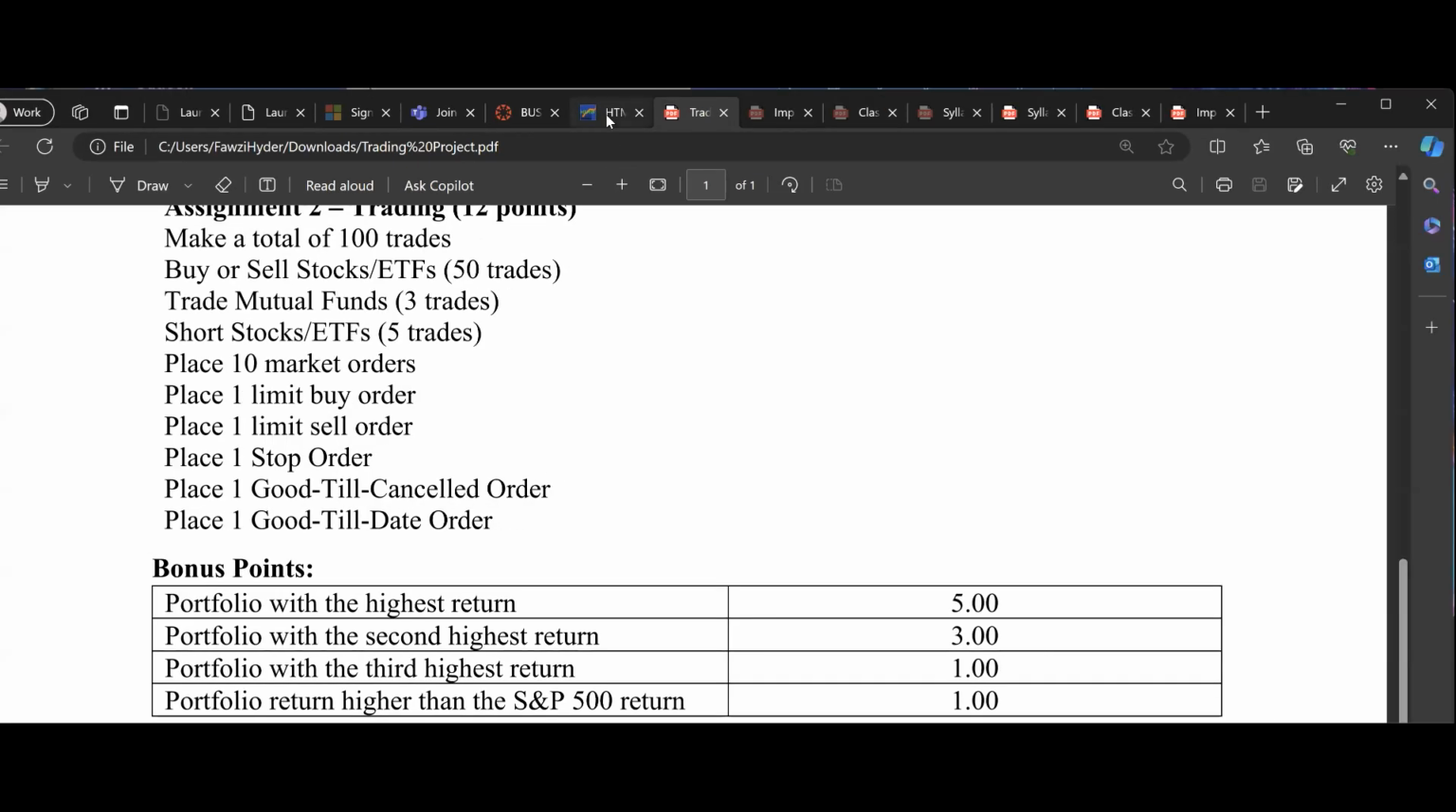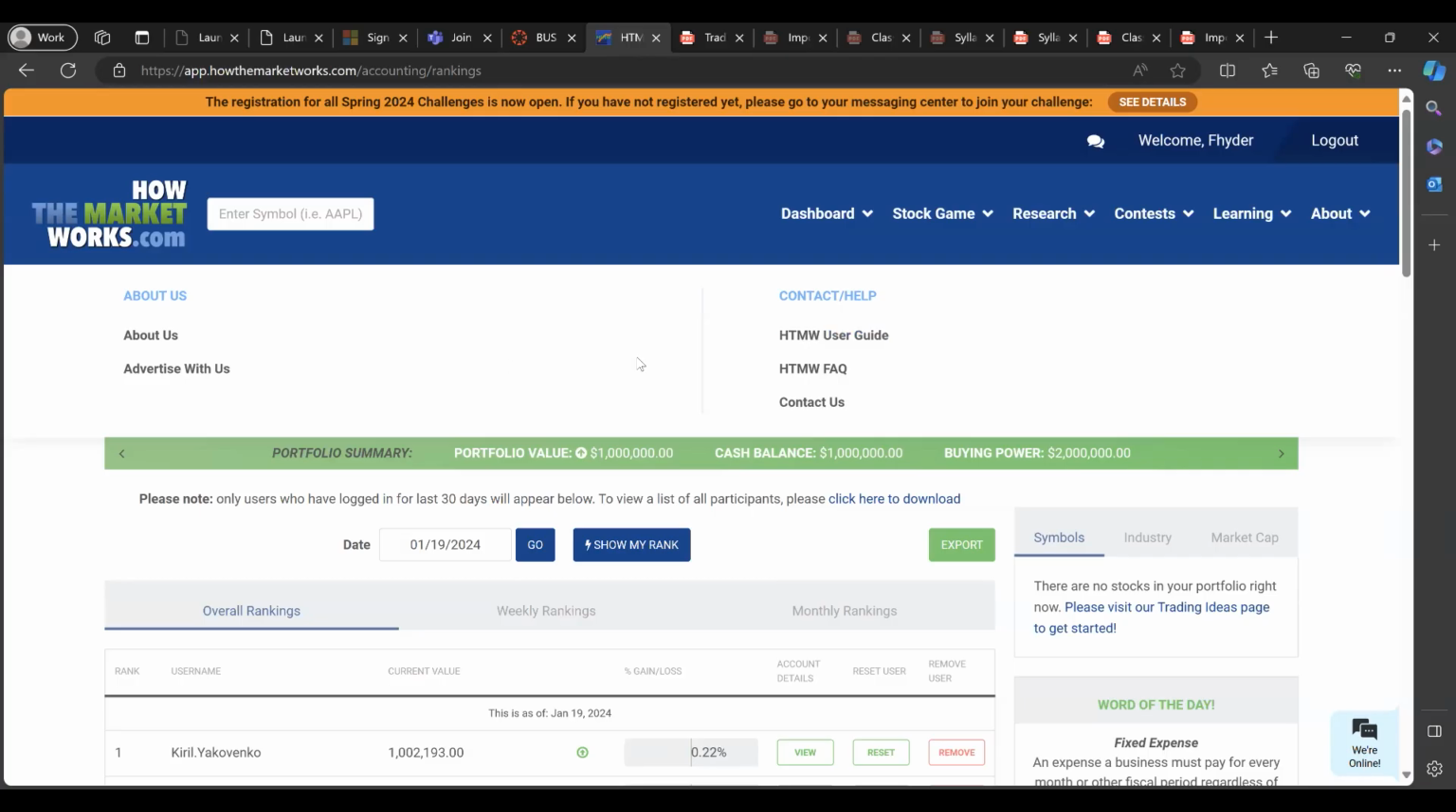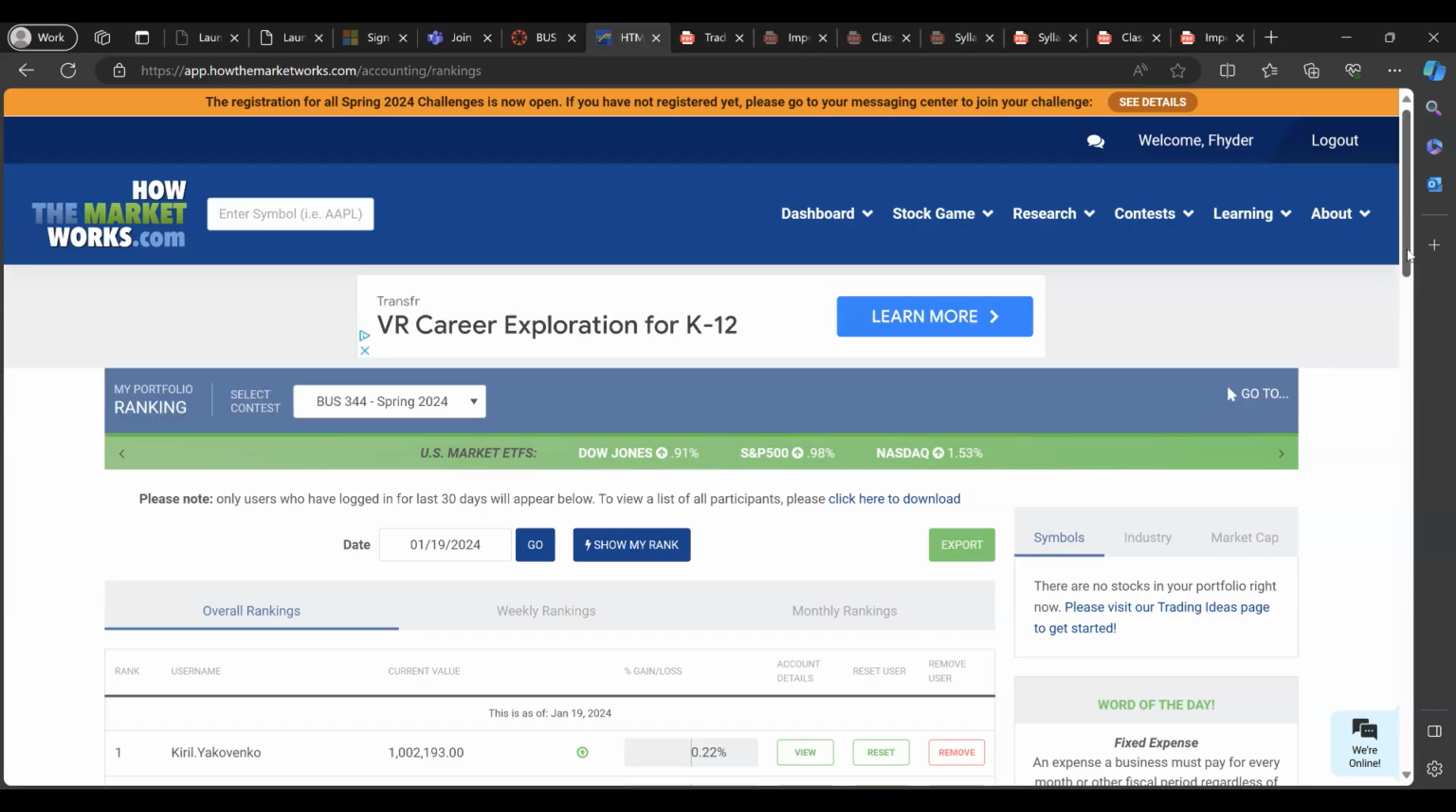So now once you use the link on the trading project, this will take you to a website called How the Market Works. There you need to create an account, and I see that so far some of you have created your accounts.